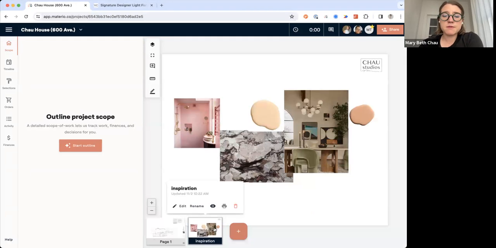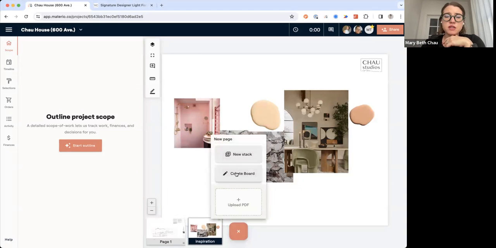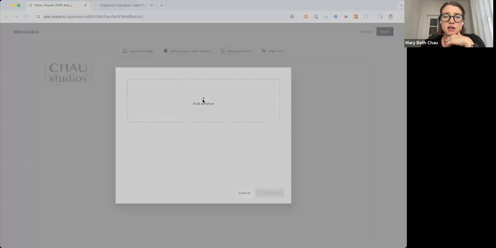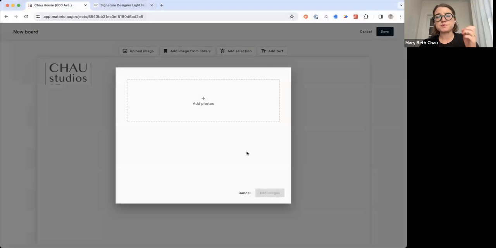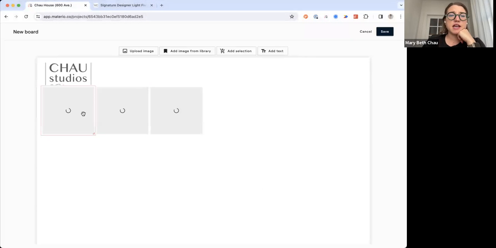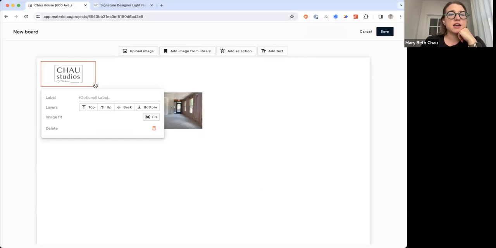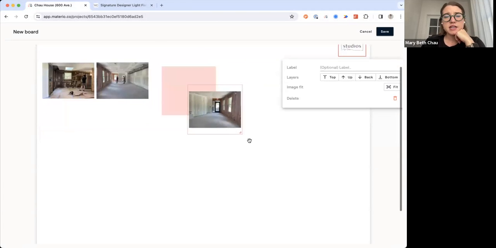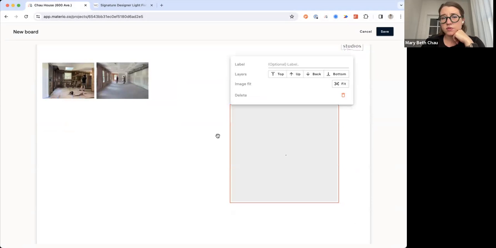So over here, this is going to be your storage space for files and visuals, things that you want your team to see, acting as a source of truth. You can also come in and create a board and upload, let's say, images of a before photo. Let's say we want to do these 3 photos here. I could add these in and very easily, let's put my logo over here. I can come in and organize these as well.